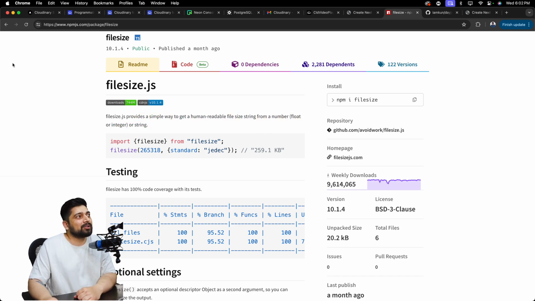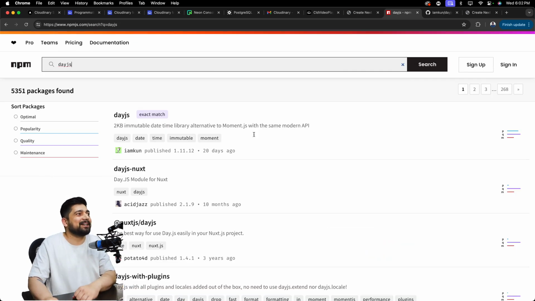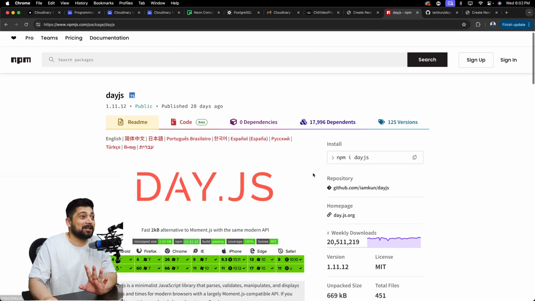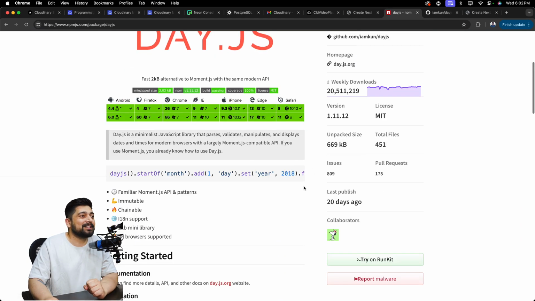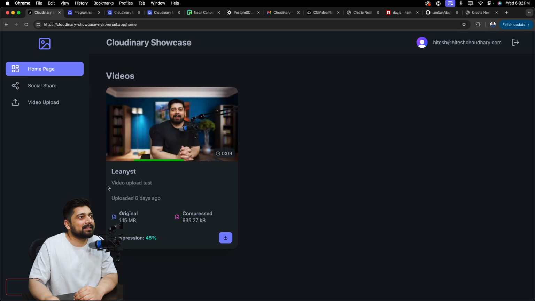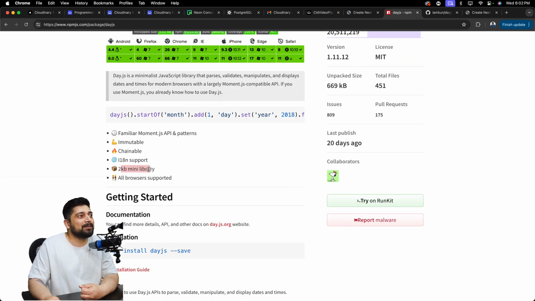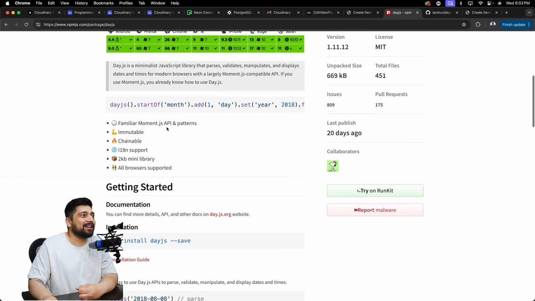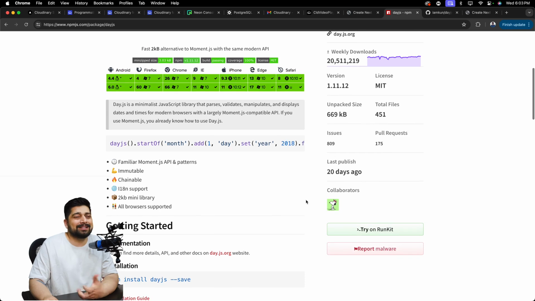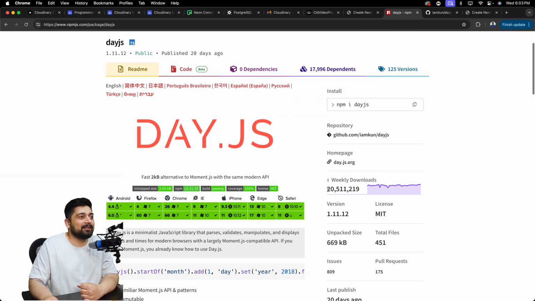Apart from this, we'll also be using one more package, which is day.js. It's an interesting library, 2 KB, but really, really good. You can see the weekly downloads. It allows you to set the time in relative ways as well. For example, in this case, you can see it was uploaded 6 days ago. So converting the time into relative time is really important, and it's a 2 KB mini library. What more do you want? It has so many APIs and patterns. Moment.js was also good, it is still good. But I would say, hey, published 20 days ago, very actively maintained, very heavily downloaded.